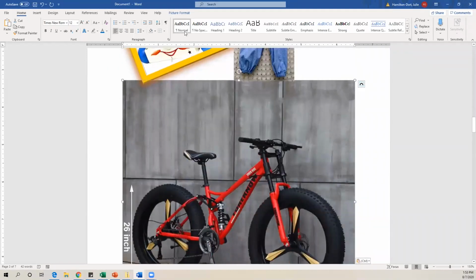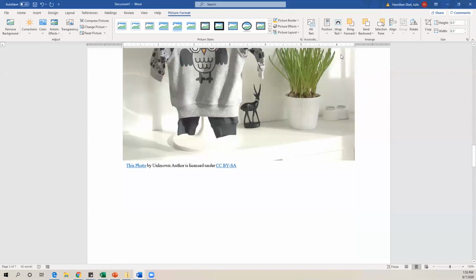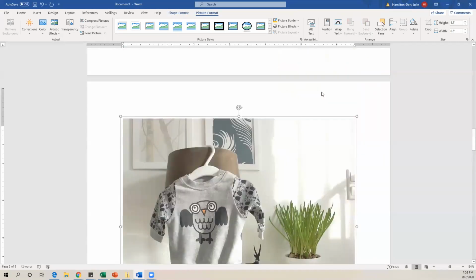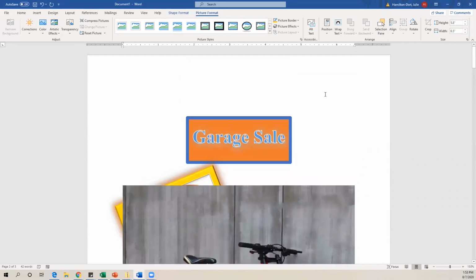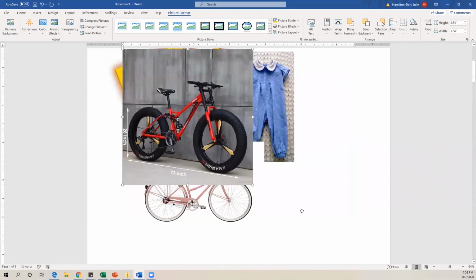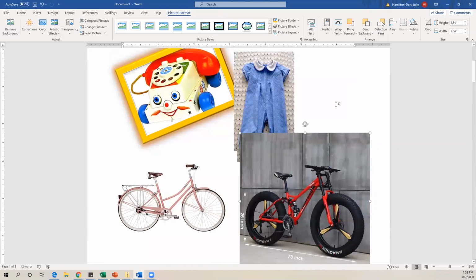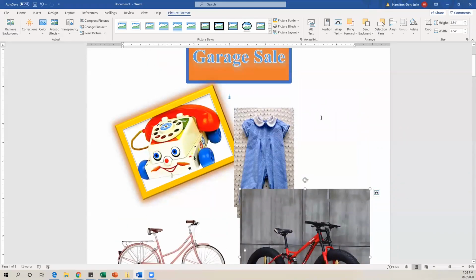Okay, so now I'm going to go to picture format. I'm going to go to wrap text, and tell it to be tight. And we'll go back up to the beginning page. Okay, so now I've got 4 different items that I have for sale in my garage sale, and we're going to play around with these a little bit.